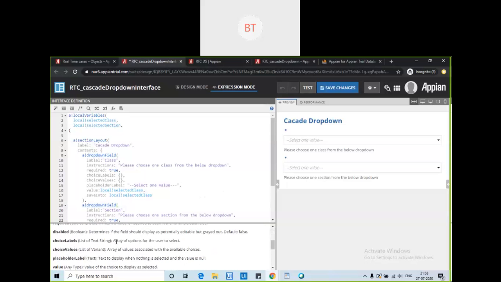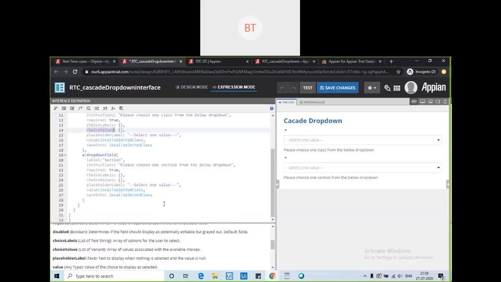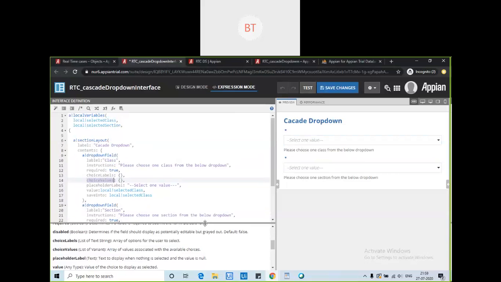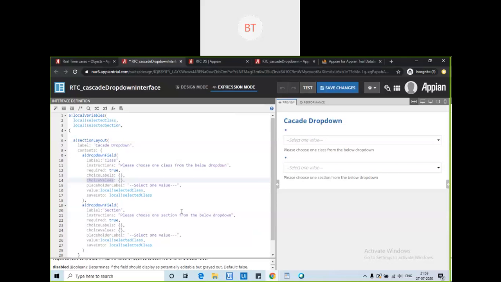See, these are choice labels and choice values. The choice labels mean the things you want to show to the user, the array of options for the user to select. And this is for the associated values with the choices, meaning if they choose something from here, what will be saved in the backend. This is the choice value. So it's that only. Let me finish it, and then we will come back to this code again, and if you don't understand anything, you tell me.